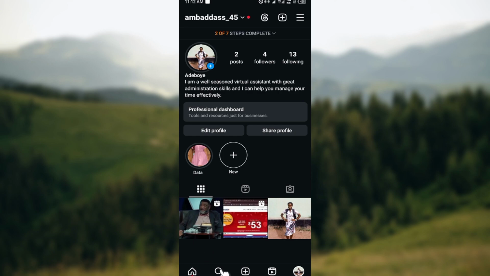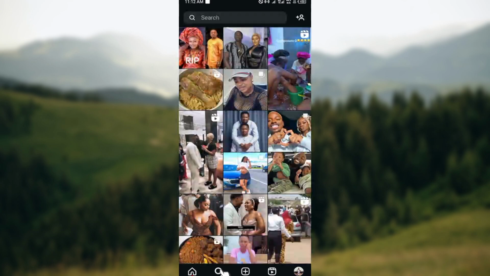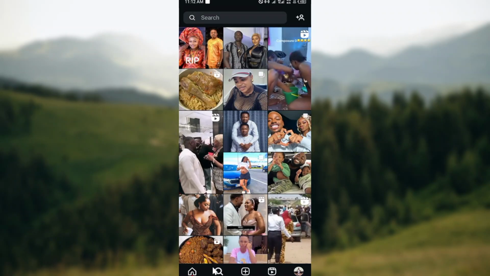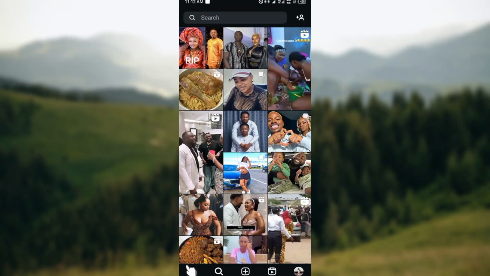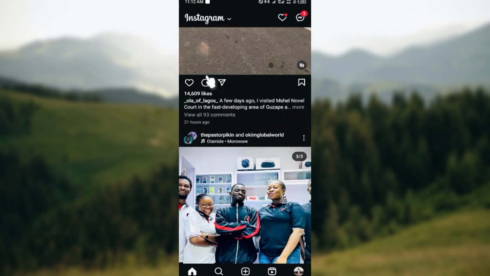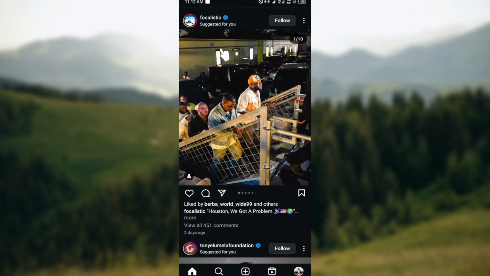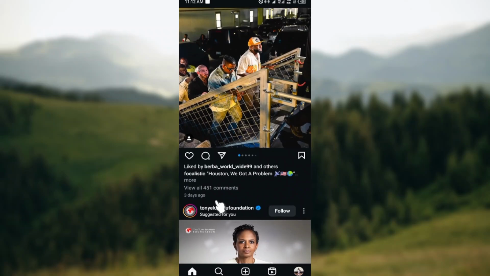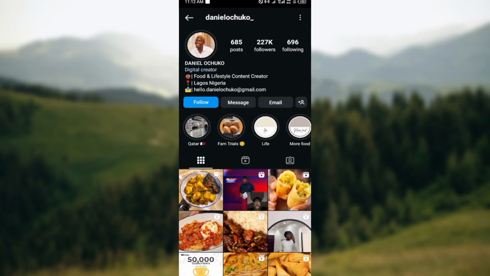So move to the bottom part of the screen, click on the search icon, and then search for the user, if you know the user that you'd like to restrict. Or you could just select the user on your home feed, whichever one is fine. After selecting the user, ensure you go to the user's profile page.